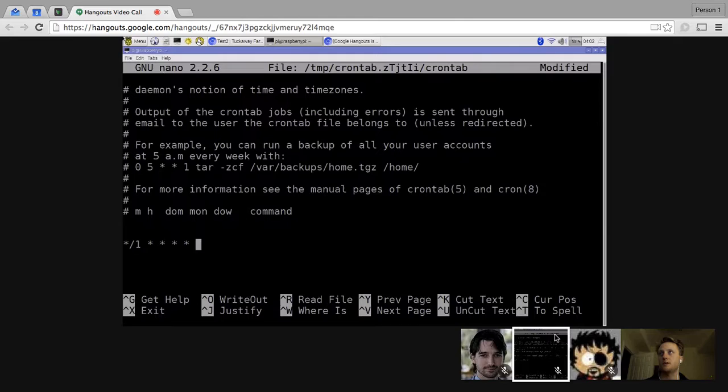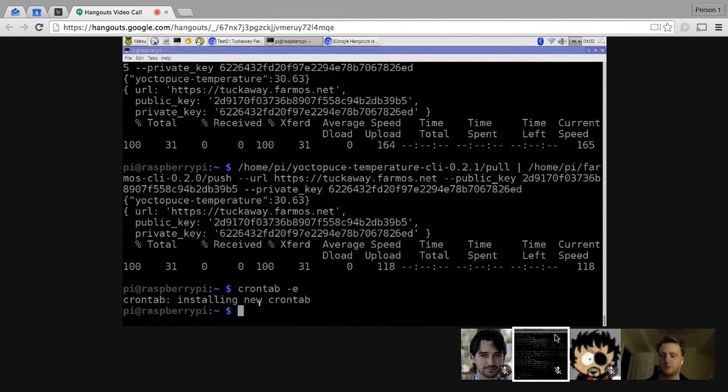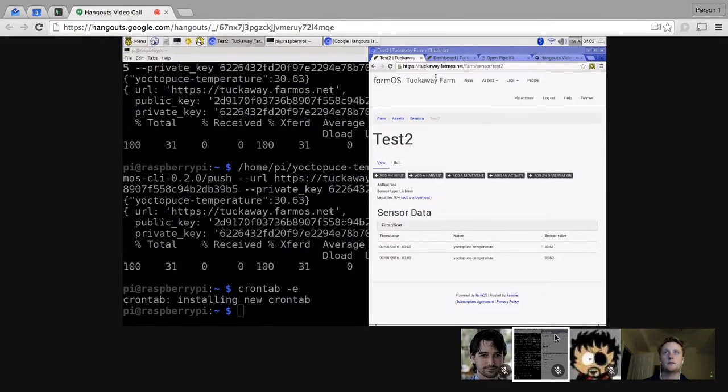And now we will paste in our command. And this defaulted to using GNU Nano. And so in order to save in GNU Nano, we see these little helpful things down here. We're going to do Control-O, hit Enter, yes, that file name, and Control-X to exit. It installed the new cron tab. So now, in about 60 seconds, or rather when this minute hand changes, we should see a new value show up in our test 2 sensor. So we can just wait.